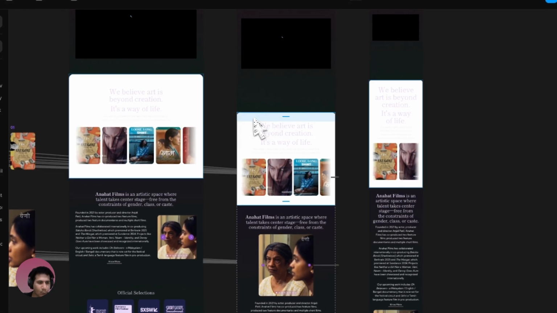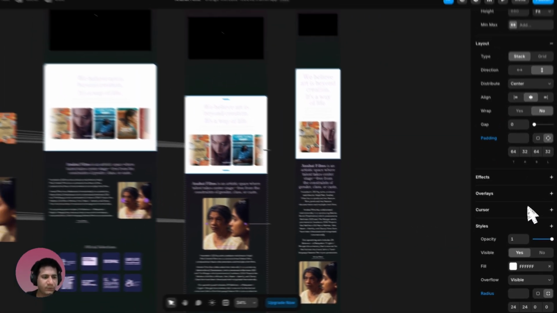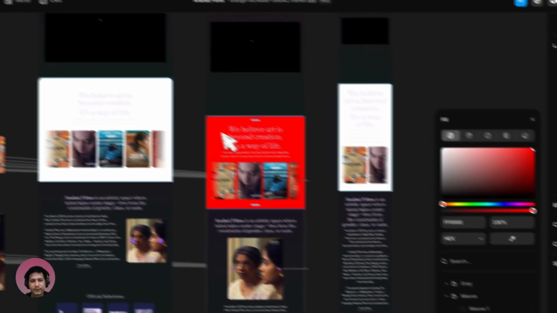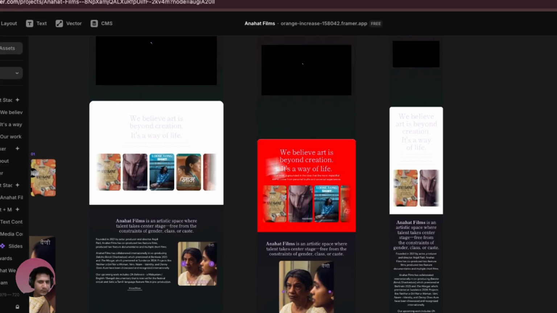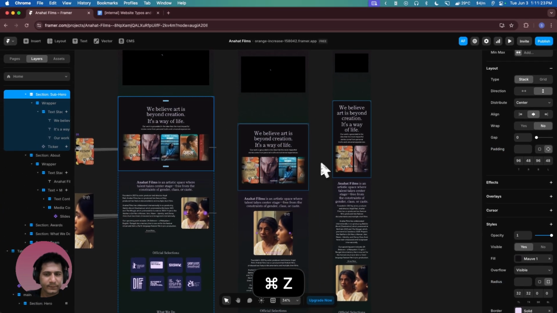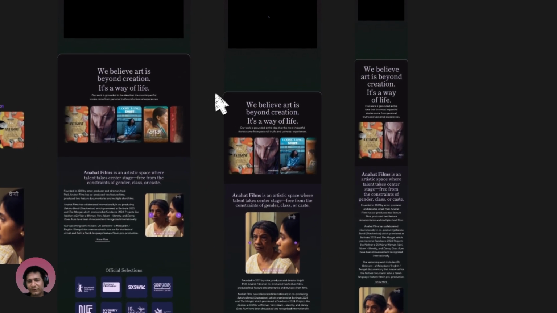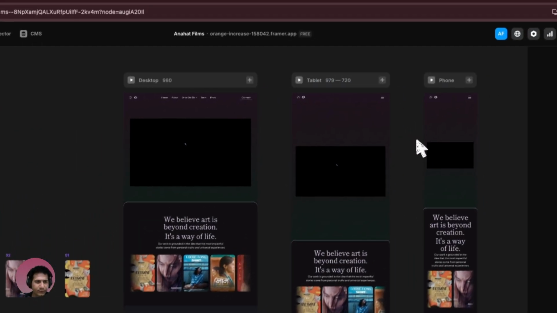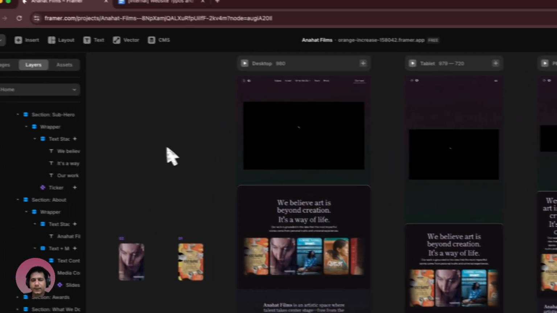But I can override the change I just made. So for example, if I come here, in the desktop I want it to be white, but in the tablet, for whatever reason, I want it to be red. So it overrode that change. I'll just undo both of those horrific changes. But essentially, that is sort of your main canvas to play with.